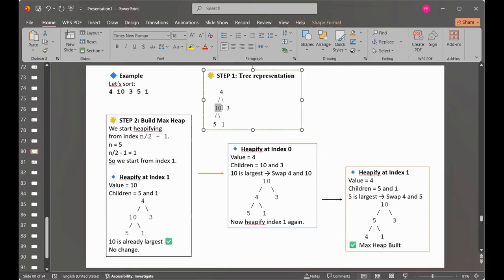So what do we have to make here? Min heap. Oh, sorry, max heap we have to make. I think we don't need to change anything. 10 is greater than its children, so the value at index 1 is 10, that is the parent node, and the children are 5 and 1. They are smaller, so 10 is already larger, and no change should be there. So your tree will look like this right now.